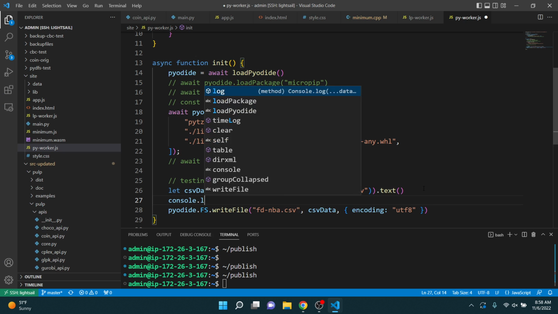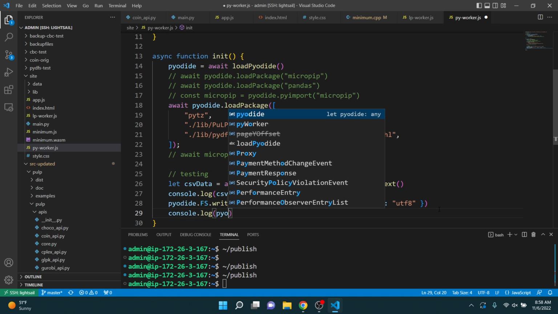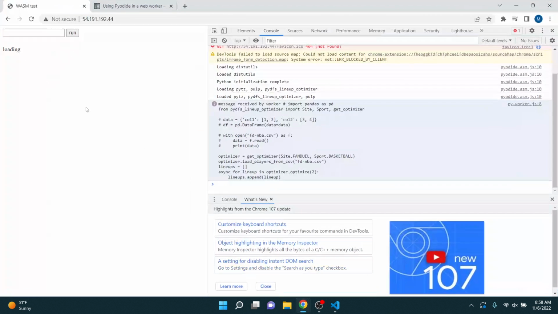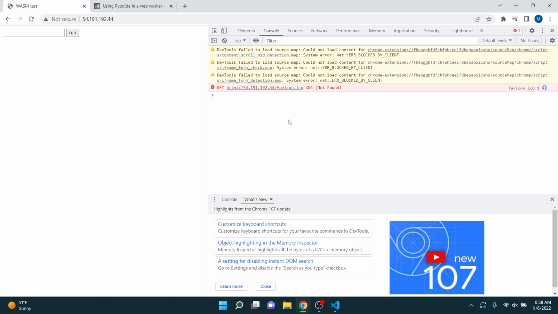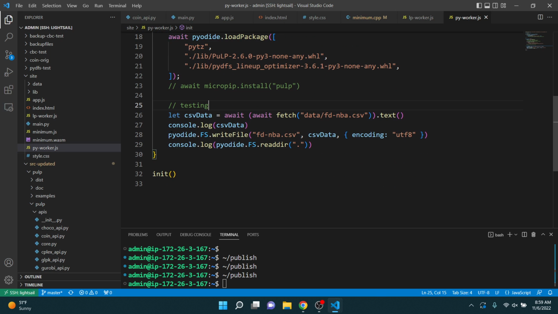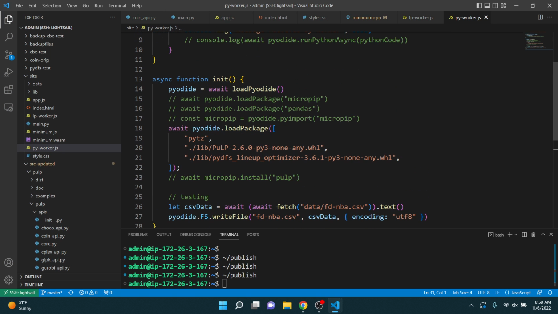Let's test two things: console.log CSV data, and then the other thing is console.log pyodide.fs.readdir, dot, I think. Let's see what that looks like. See if we get that data. Should show without me doing anything, right? Yeah, so it has the CSV data. That's working. And it is in here. Okay, cool. Nice. Okay, so that testing should work. So this part here, for now, I think is all good.